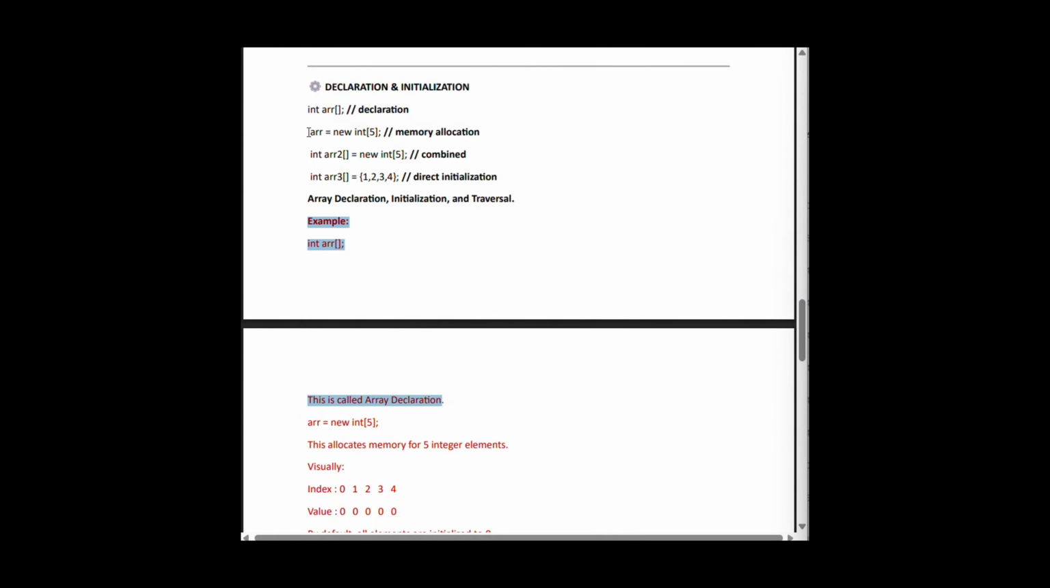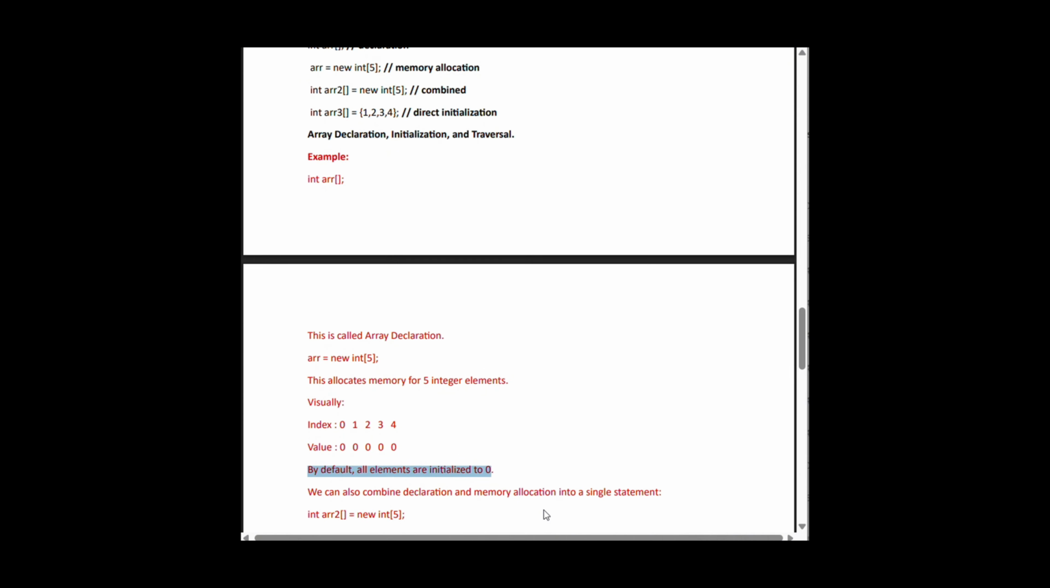Now memory allocation. After declaration we need memory. arr = new int[5]; This means create space for 5 integer values. Now Java creates memory locations, visually index 0, 1, 2, 3, 4 with values 0, 0, 0, 0, 0. Since no values are assigned, Java stores default values. For integers, the default value is 0.